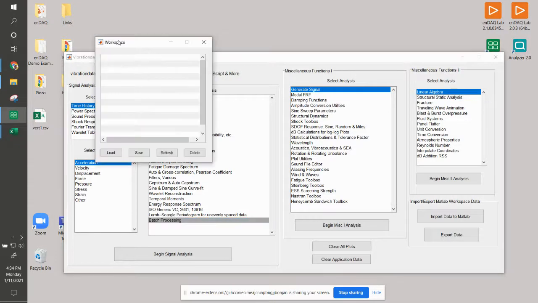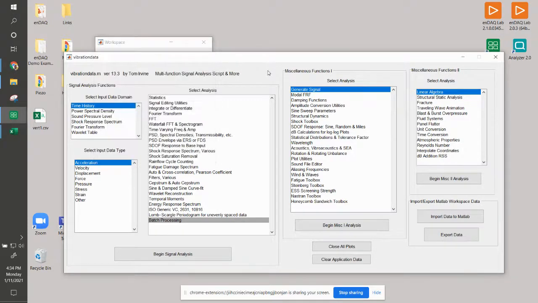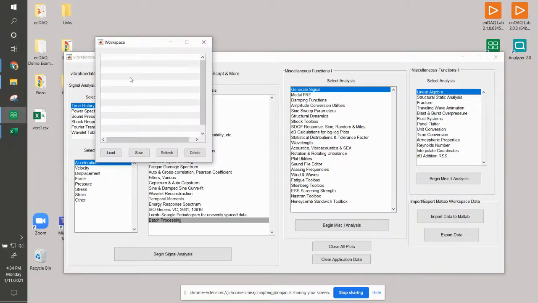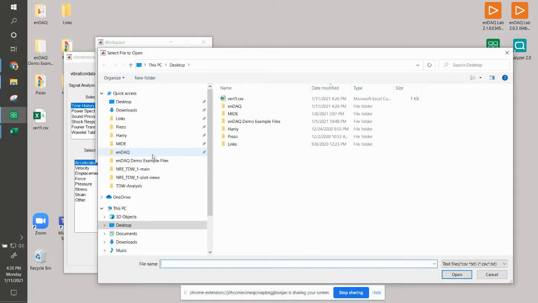Let's use them both. Here is the workspace, and the workspace shows the variables that are loaded into the tool. This was something that the NDAC team had to add to Tom's Vibration Data Toolbox because it was written to run more natively in MATLAB, and so we exposed this workspace. So load here. You'll want to use this tool if you have many columns of data and you want each column to be its own variable.